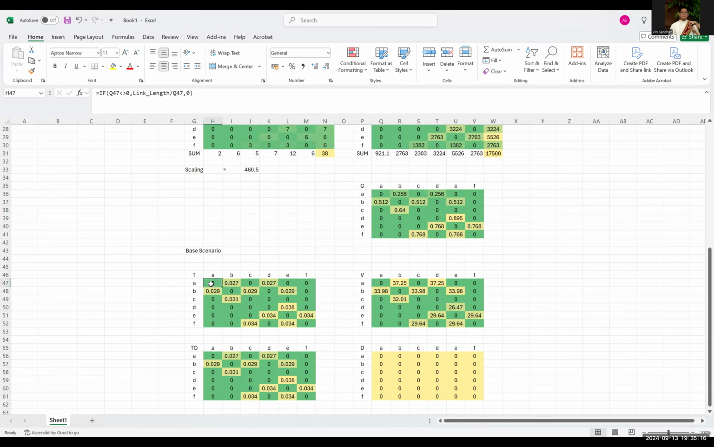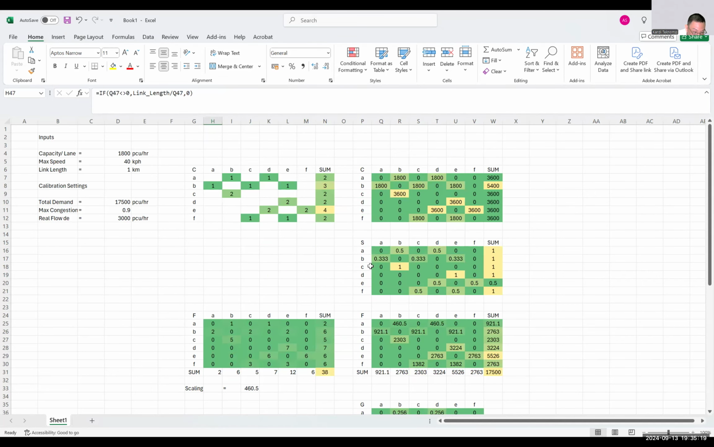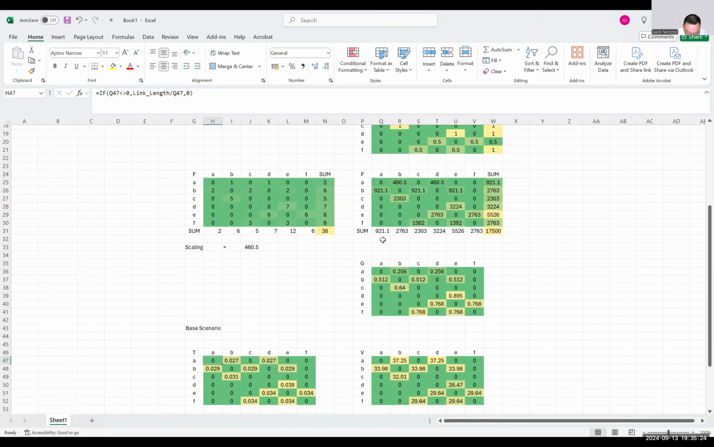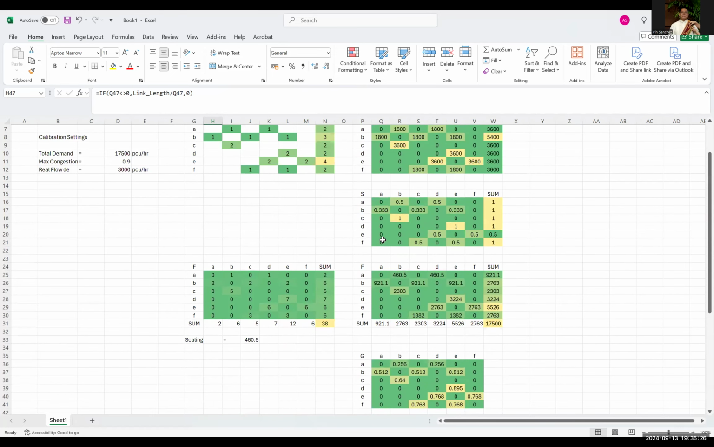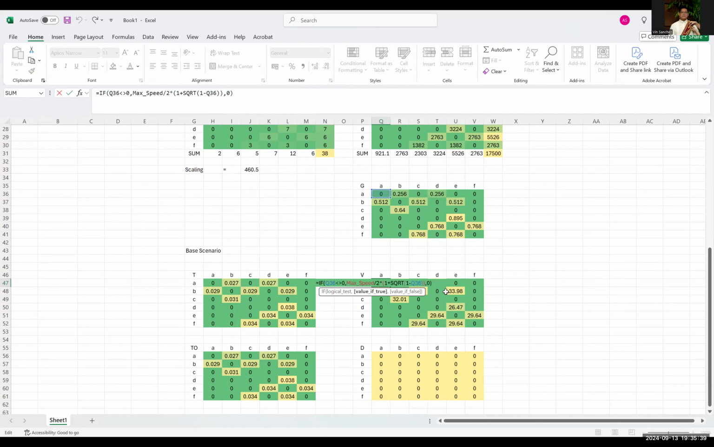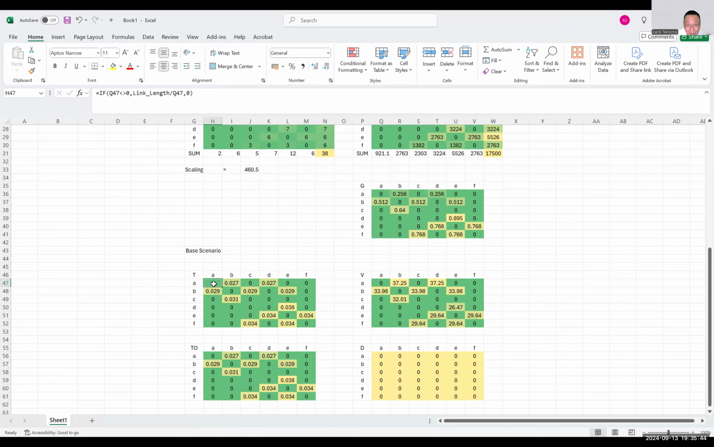Which model do you use? The PPR or the Green Shield, sir? Green Shield? Okay. I think it's length over speed. So you get the speed first. And then the link length is in kilometers, right? In this case, the T in here is link length divided by the speed. That is in hours. Then you multiply by 60 to get the minutes.